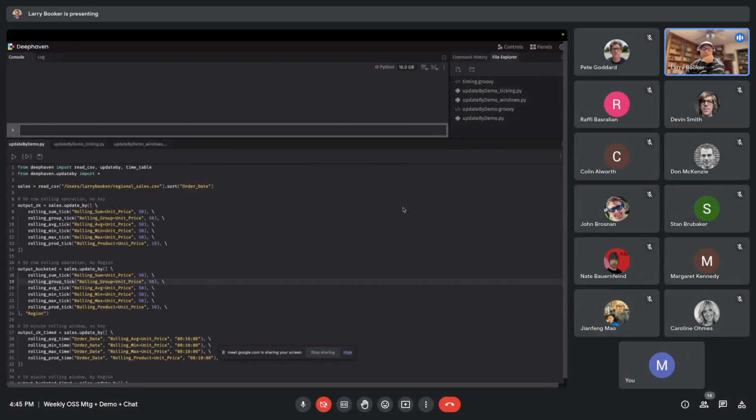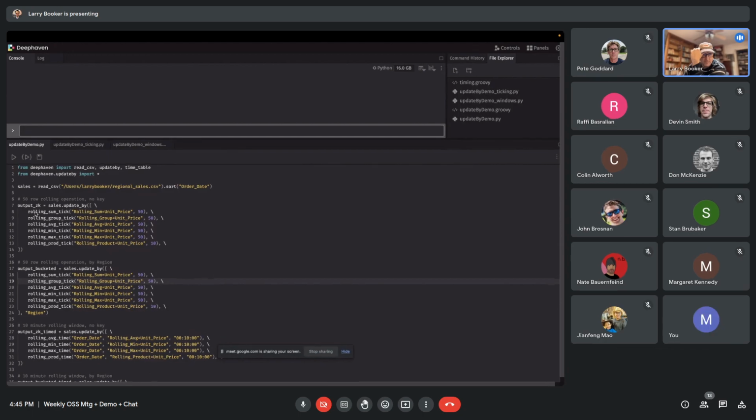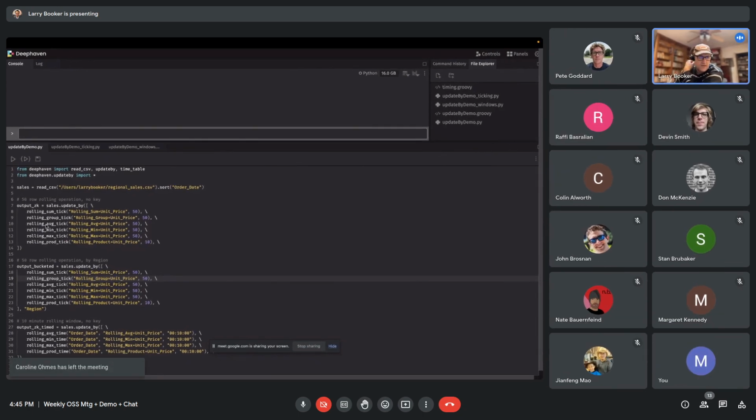All right, so we have introduced this update by feature, and in the last release, we were able to show rolling sum, and we also demoed rolling group and rolling average earlier this month. We have some new things coming on. So these are basically operations that will take a table of data and compute windowed operations, either windowed by time or windowed by row. And adding to sum and group, we've added rolling average.